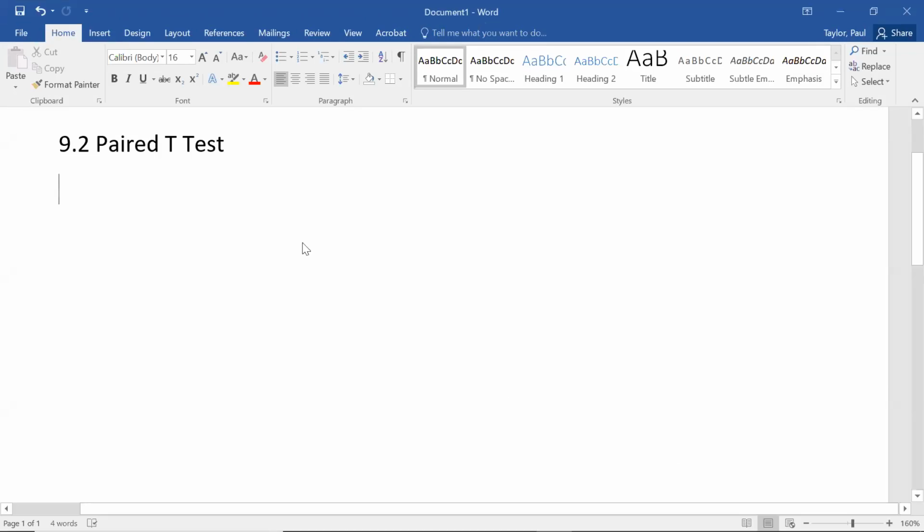It's a paired t-test. This is a test for comparing the means in two groups of data. So we've already done a two-mean t-test where we split our sample into two groups. We compare the mean in one group to the mean in another group. This is going to be a different way of comparing two groups.